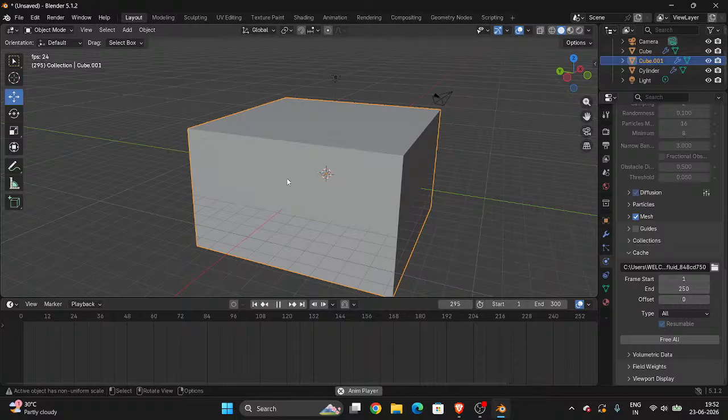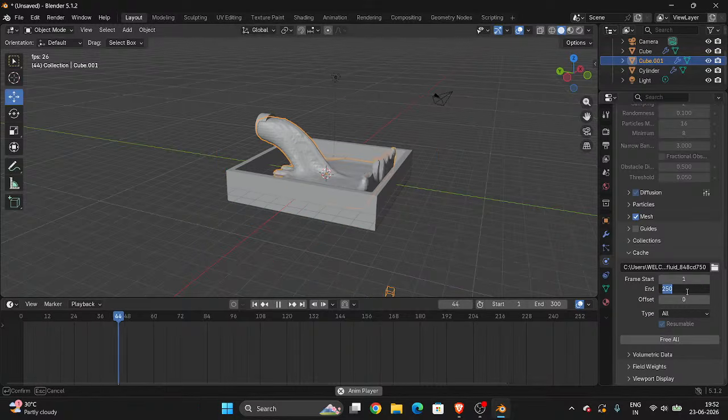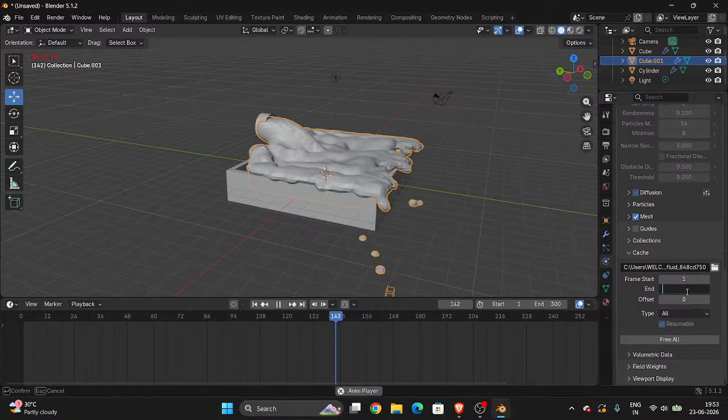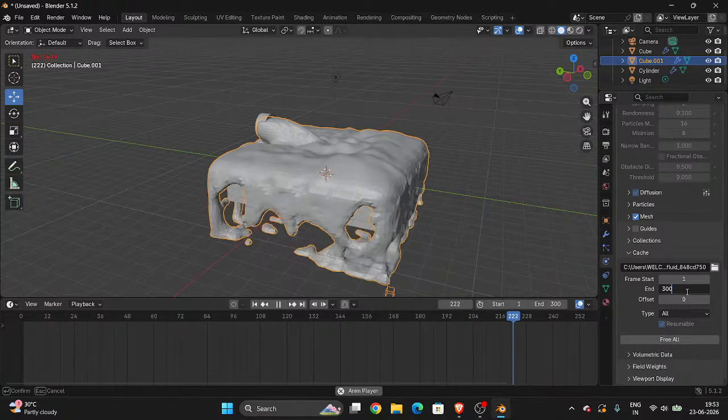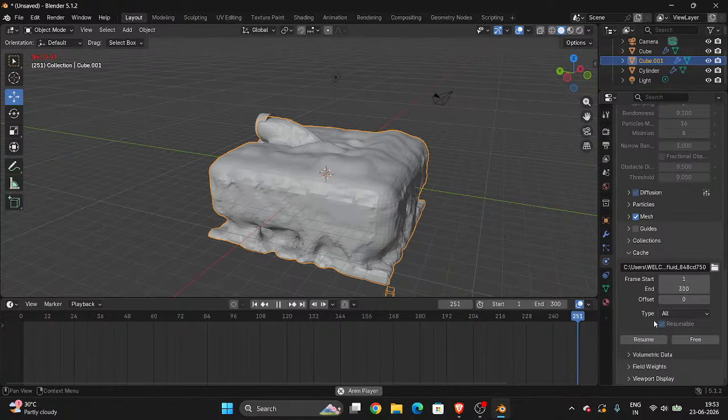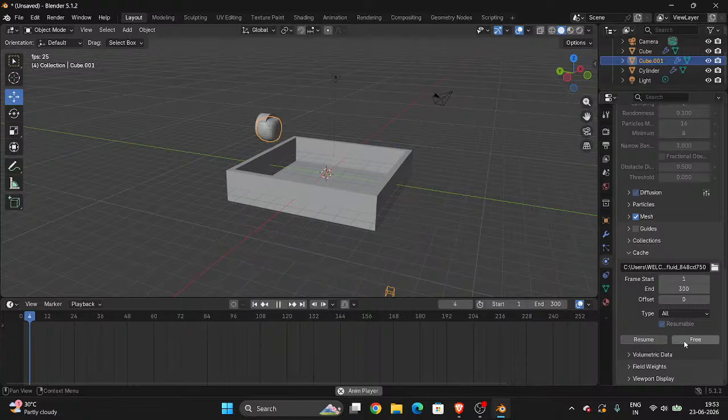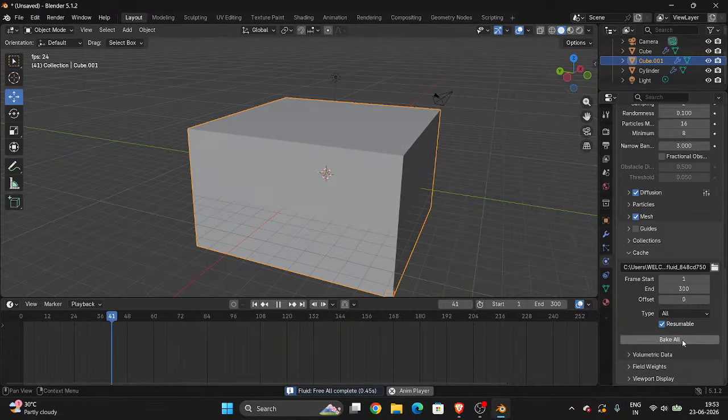And just the cube again. So what we have to do is, in the cache section, we have to change it into whatever frame we are using. So 300, right? 300. So now we got both resume and free. So free and bake. That's it. It's as simple as that.